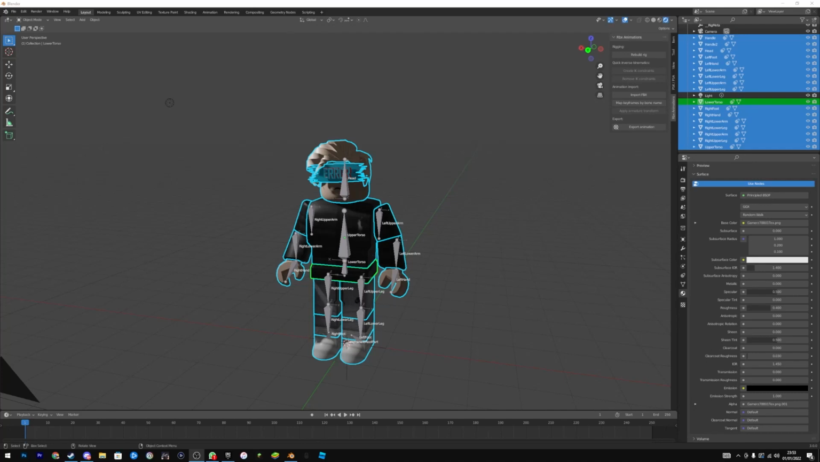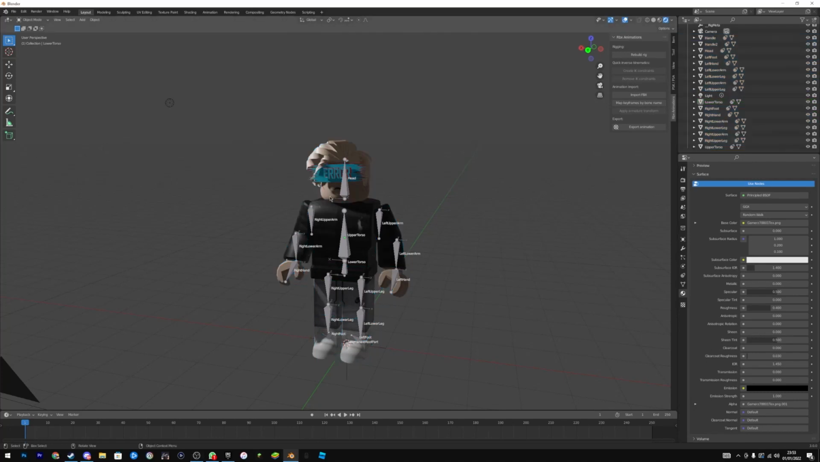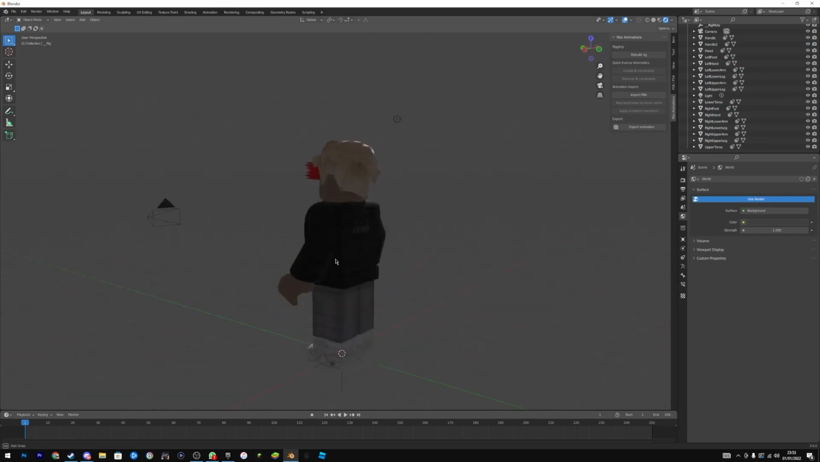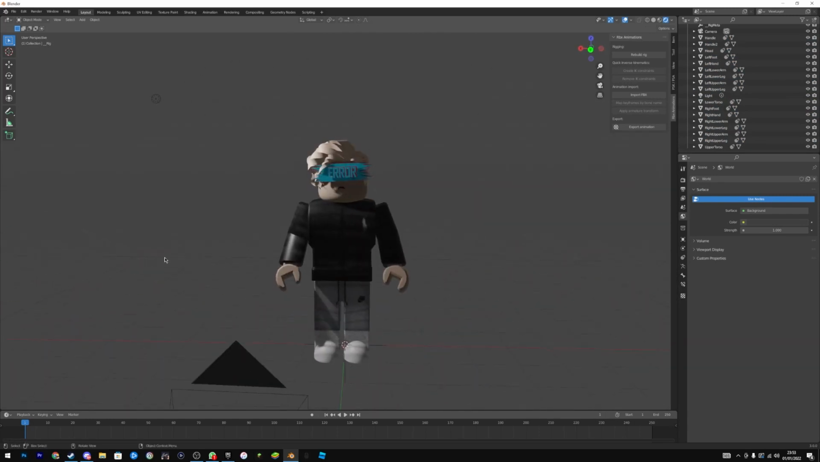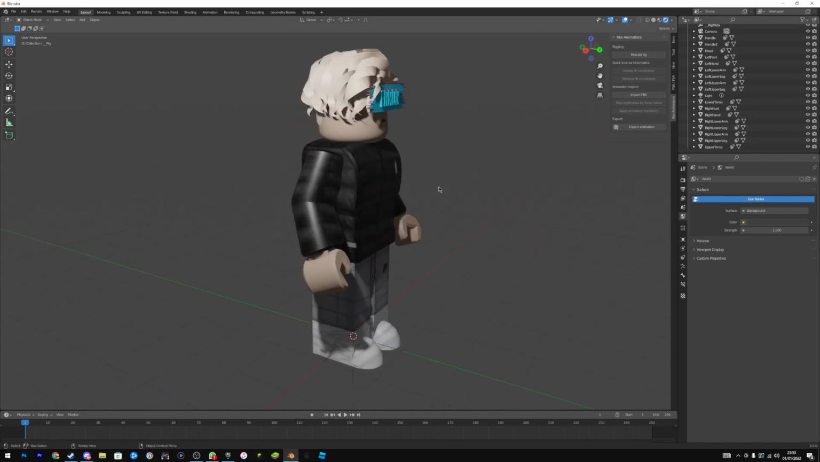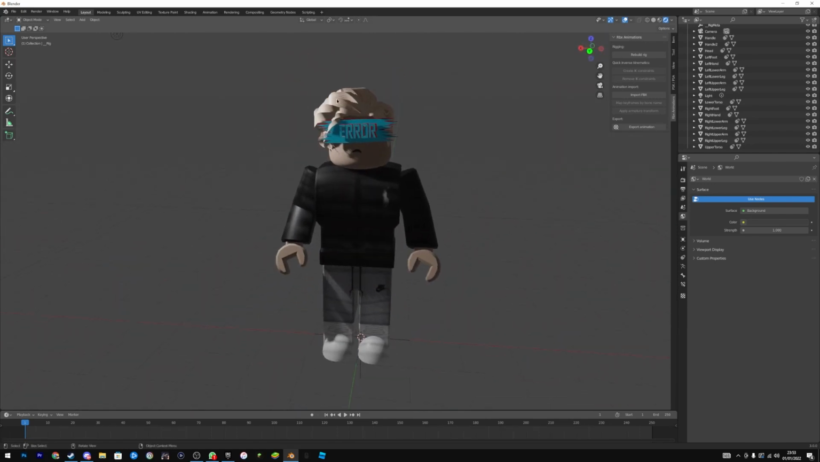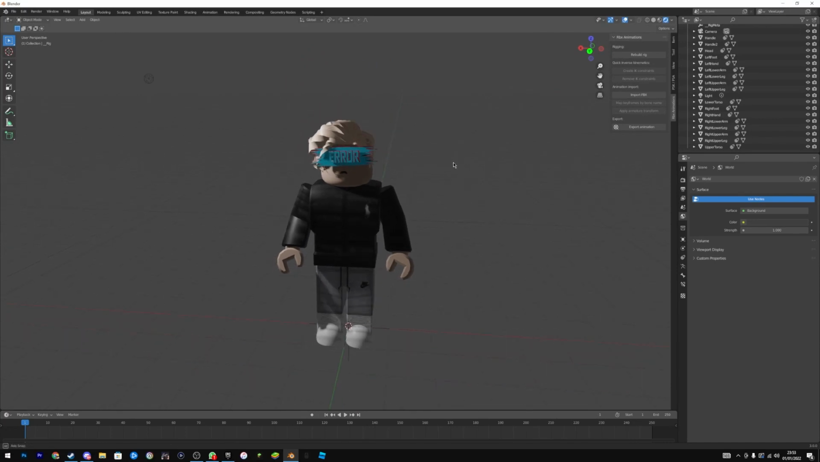So pretty much this is a Roblox tutorial. I'm actually going to be showing you today how to get your own avatar, or any avatar you want. Well, I think it's only your own avatar you can get into Blender. You first want to go in the description, get the two plugins, one for Blender and one for Roblox. You'll make sure you have Roblox Studio installed and Blender installed.